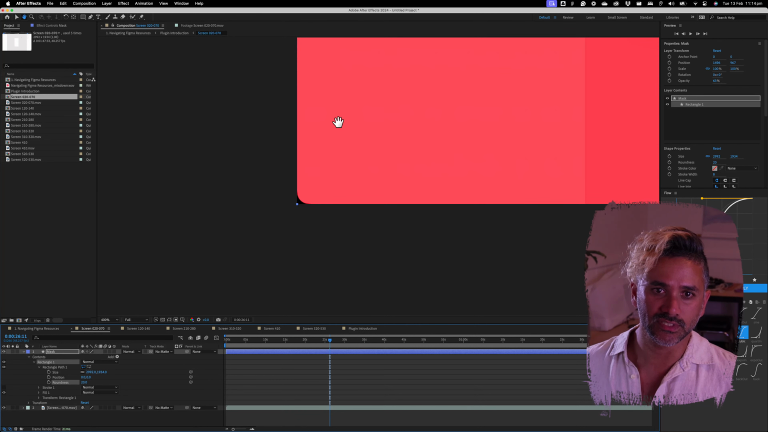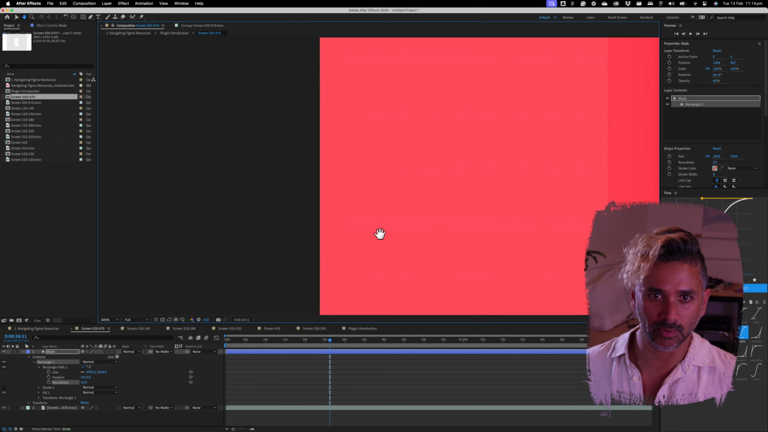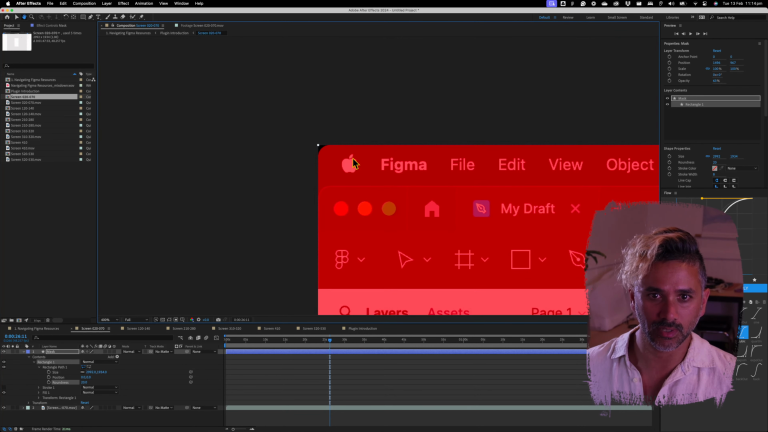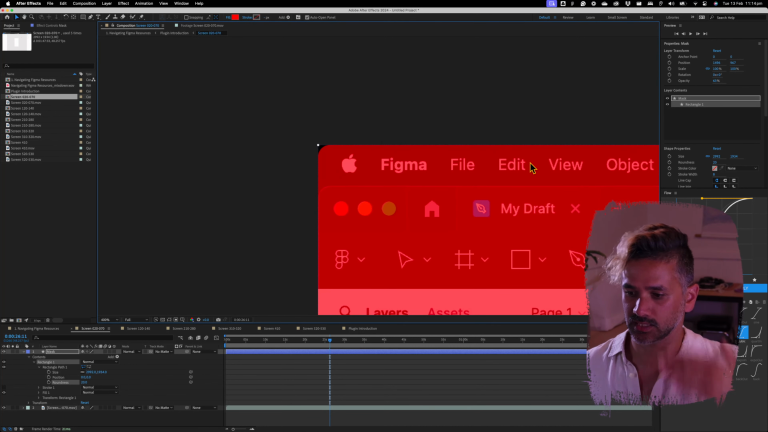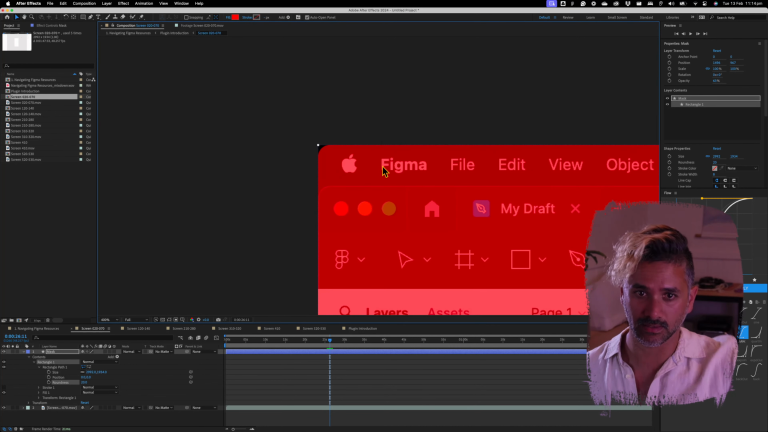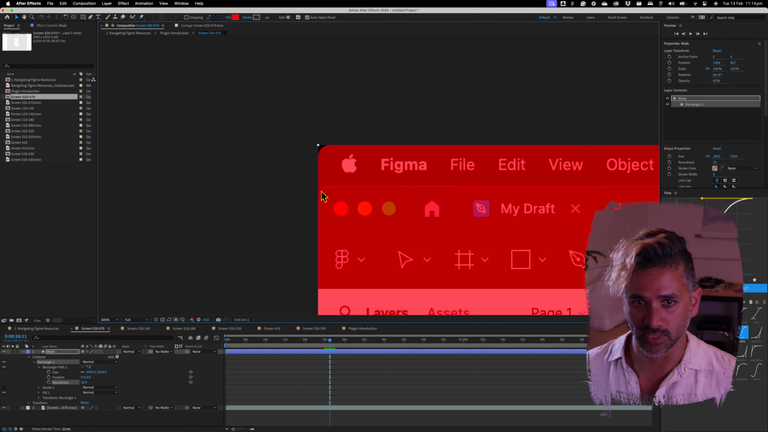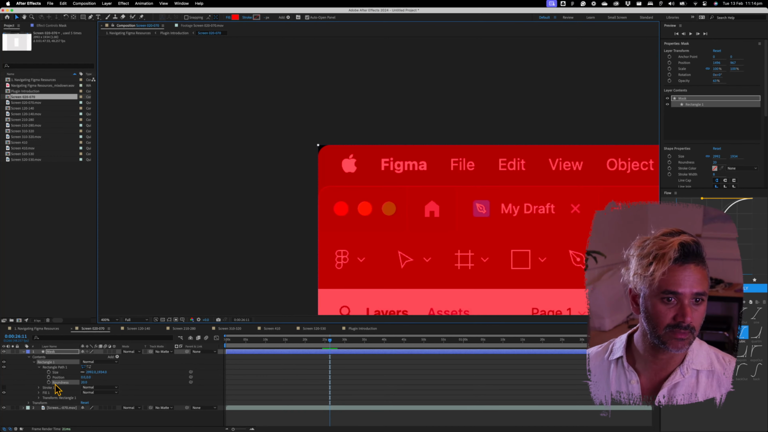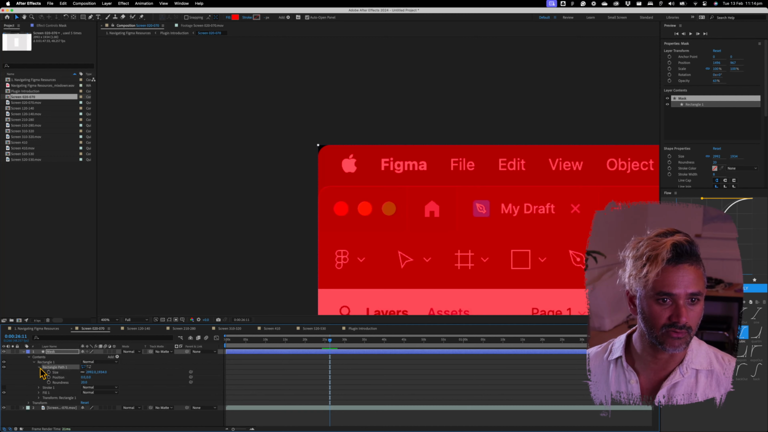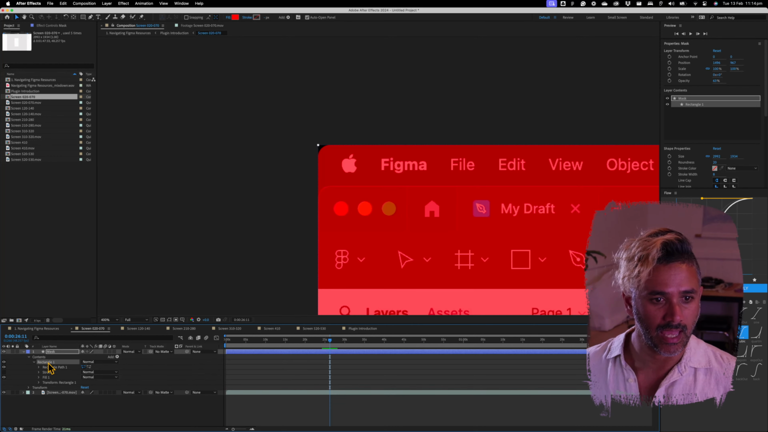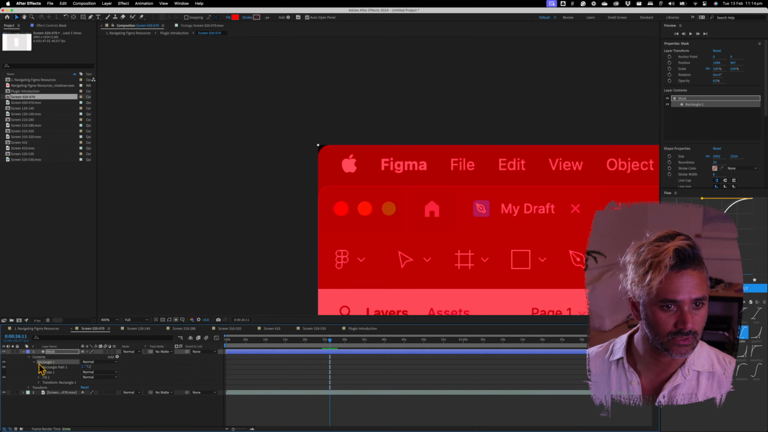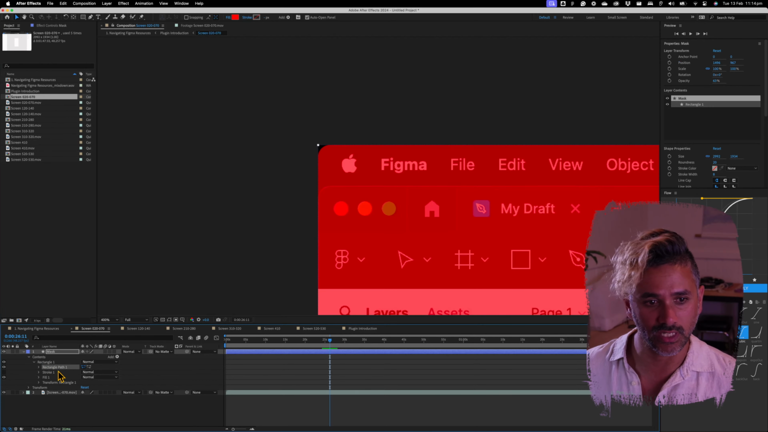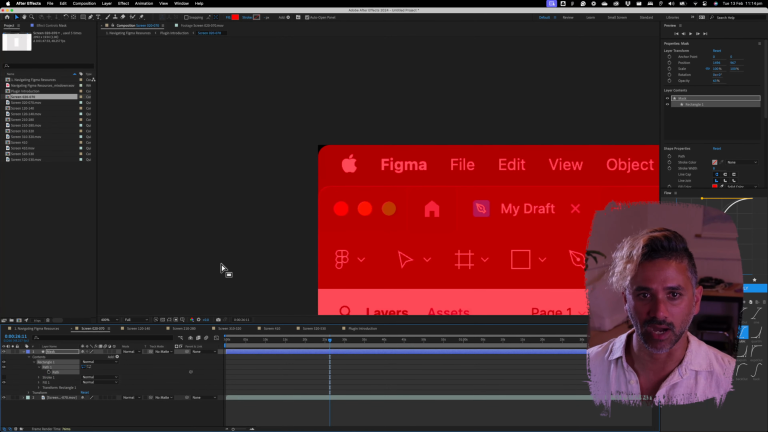Now that's obviously not correct at the top because the top includes the Mac OS system status bar. So I want that roundness down here. The next thing I'm going to do is right click on that rectangle path and say convert to Bezier path. And now I can no longer edit the roundness, but I have a path that I can edit.